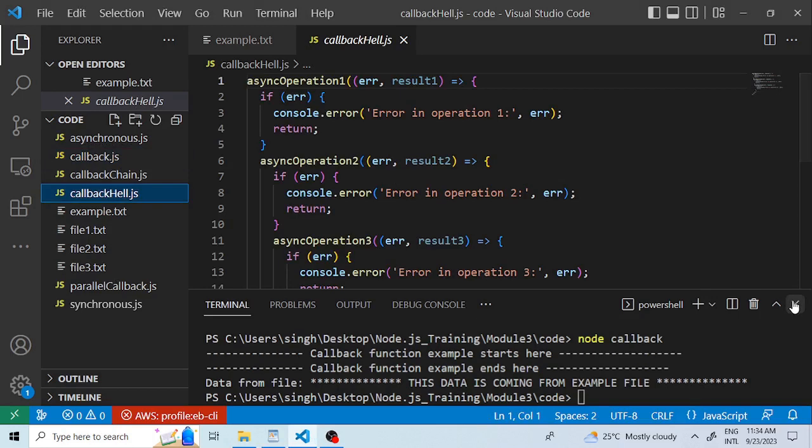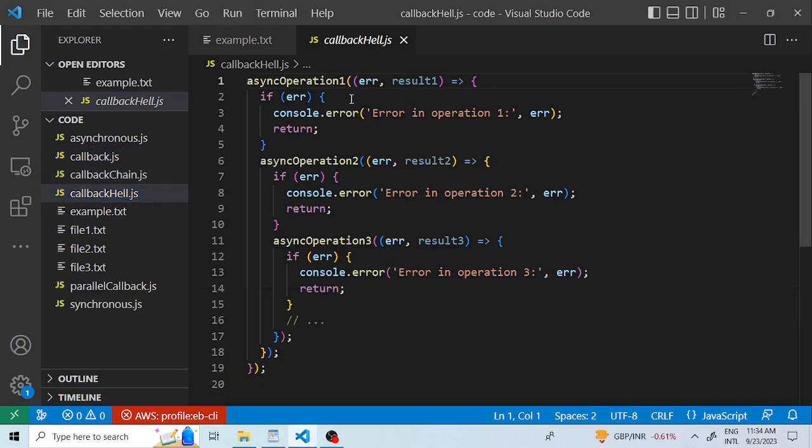So if you see, this is depicting the callback hell issue. This is one operation. Here in this operation we are passing one callback function. Under this callback function we are calling another function, the second function. Under this second function we are passing one callback function, then from this second callback we are executing the third function, and from the third function again we are executing the fourth function, and this will keep going on.